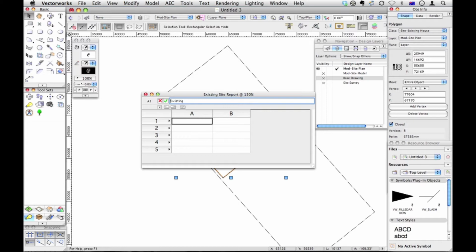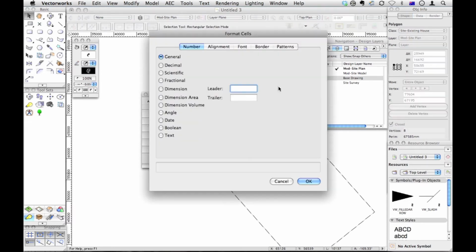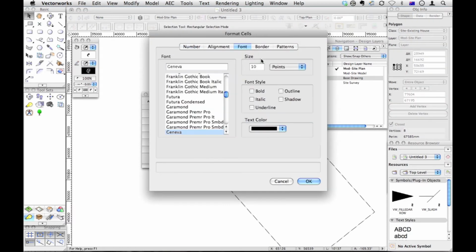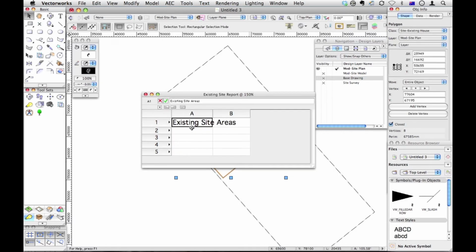existing site areas. Hit the enter key and you come down. You can format these cells, so you can right click, format the cells. Let's change the font, let's make it 14 points high, and you could bold it if you want, so you could make that bold.